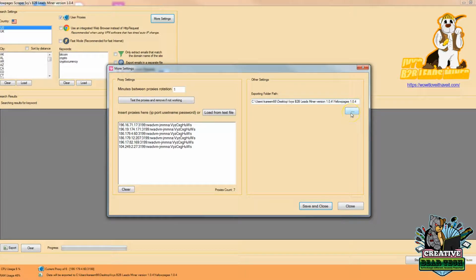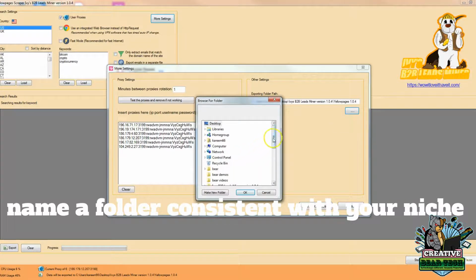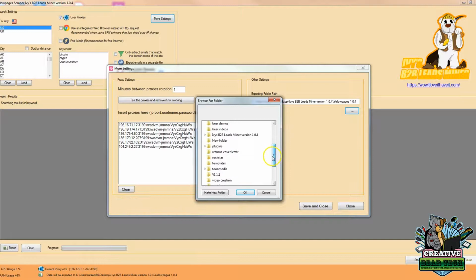Now, in order to keep things consistent, it's recommended that we keep the folder that we're scraping within our niche. So to do that, we want to click the three dots here, and then scroll down to the path where it's at. As we can see, it's Ivy B2B Leads Miner version.